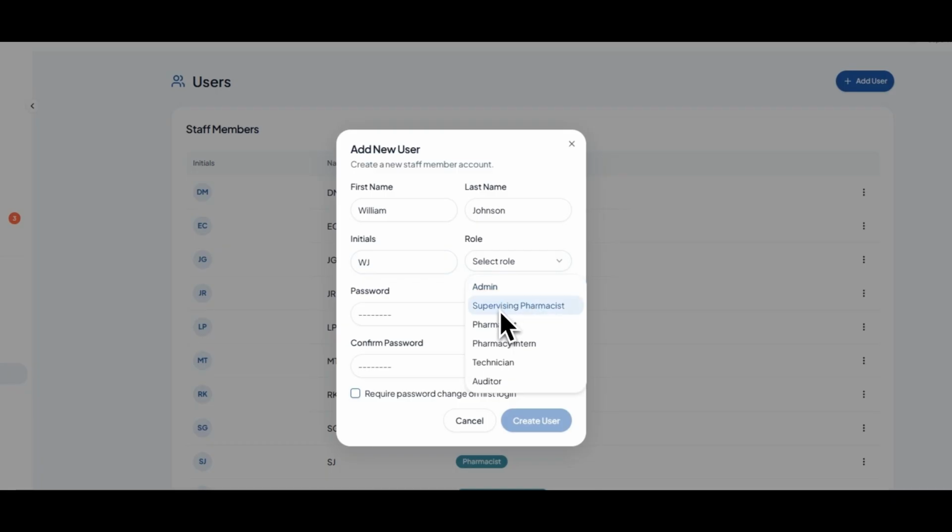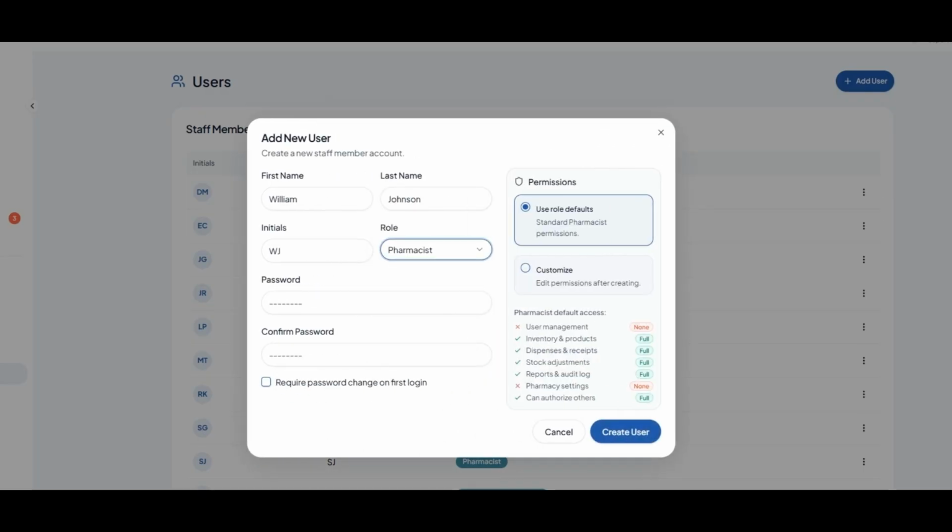The available roles are admin, supervising pharmacist, pharmacy intern, technician, and auditor. Assign the role that matches the staff member's position and level of responsibility in your pharmacy. Once you select a role, a permissions panel will appear on the right side of the form. You have two options here. The first option is Use Role Defaults. This applies the standard permission set for the selected role automatically.